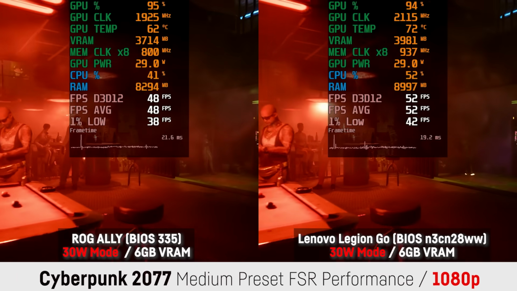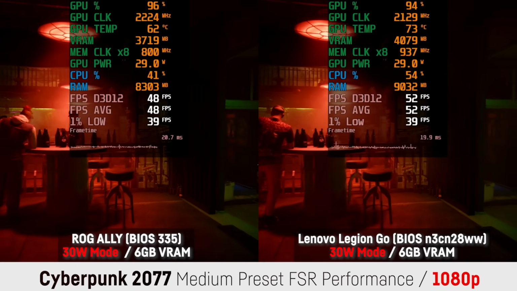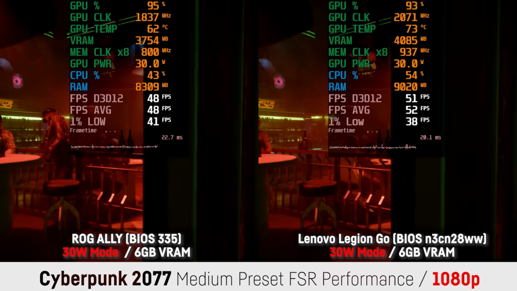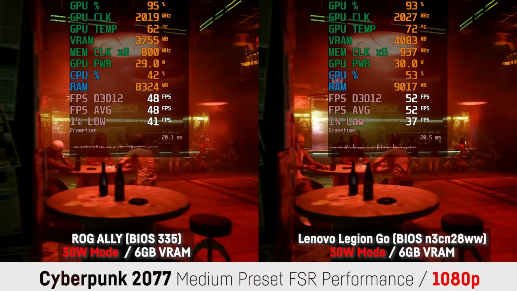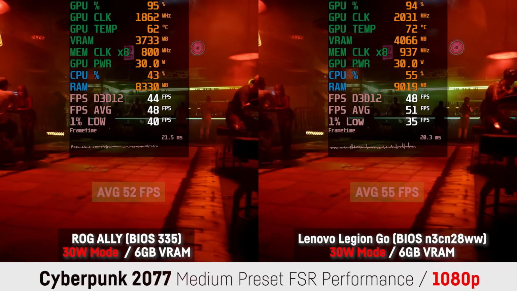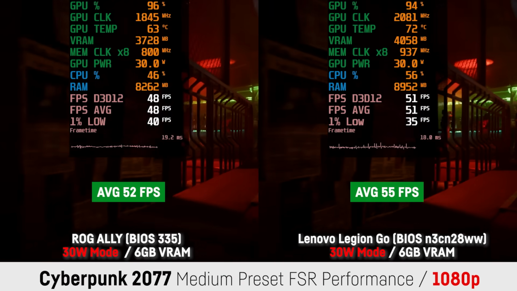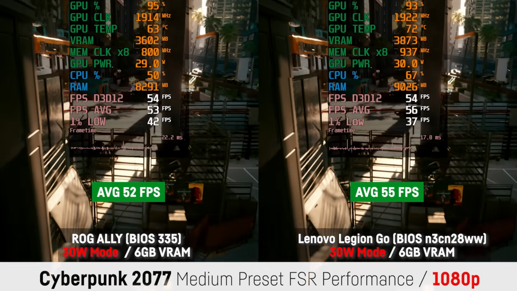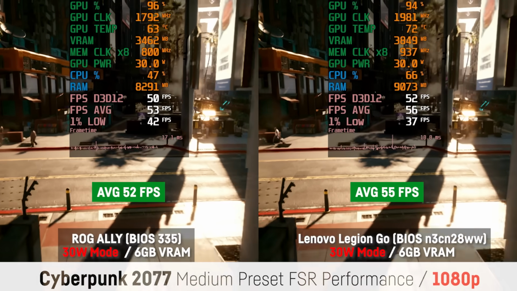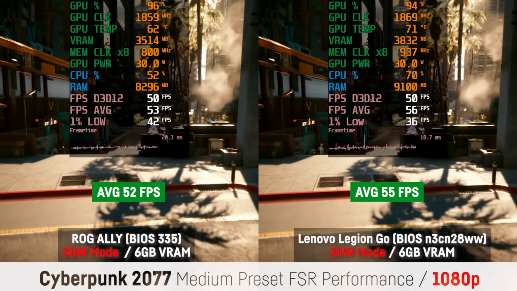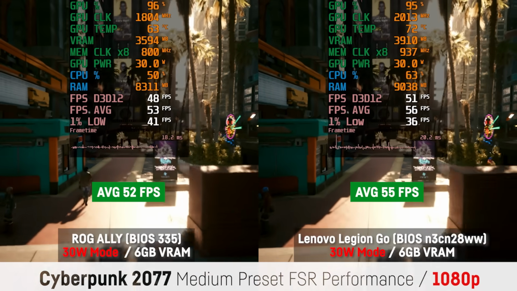Now for 1080p I was also using the medium settings, but this time with FSR and performance, and the 30 watt mode resulted in an average FPS of 52 for the Ally and 55 FPS for the Legion Go, while the Ally's 1% lows have been around 40 FPS and the Go's at around 36 FPS.